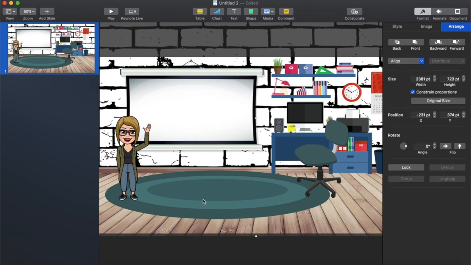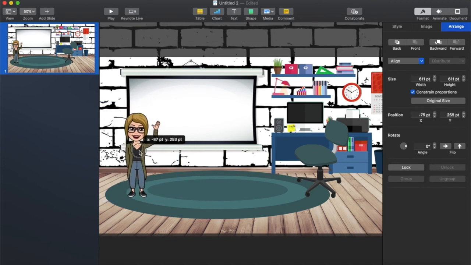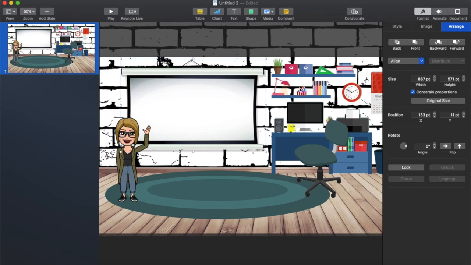I can also hold down the shift and select multiple items. And if I click on multiple items, I can group them and I can lock them. So again, I cannot accidentally move them out of place. So if I know my background and my foreground, my floor, and my wall are already set, I can lock those, but then I can leave my Bitmoji open, my screen. Anything else that I might want to still shuffle around, I can leave those unlocked so I can move them around.